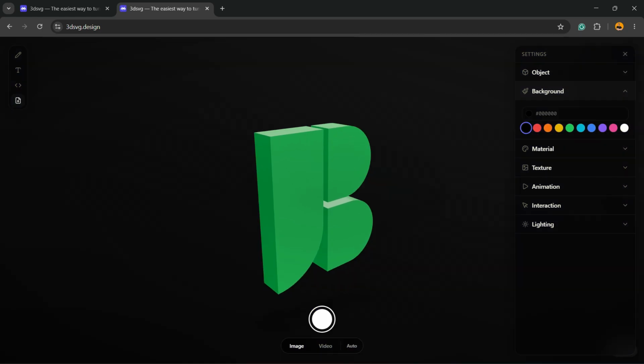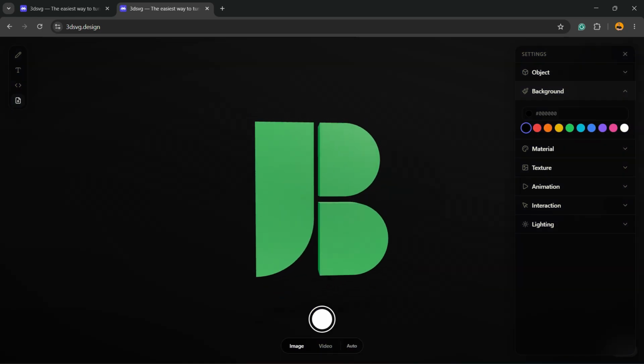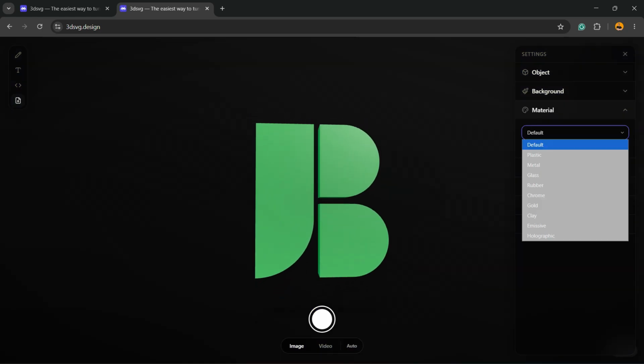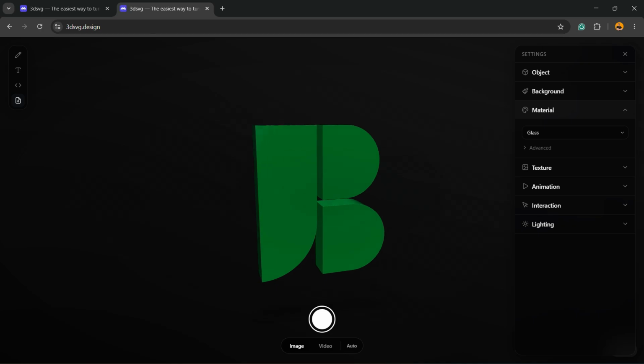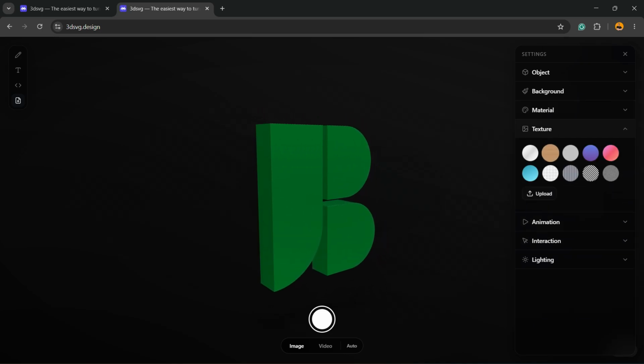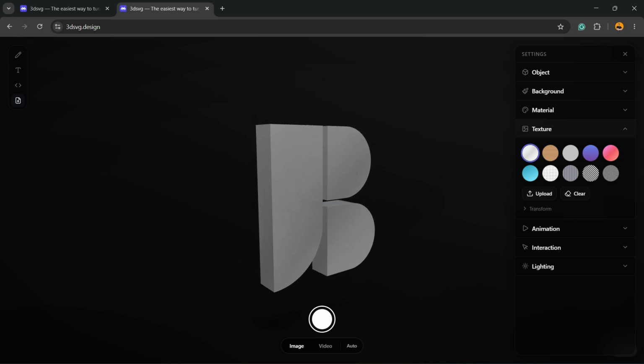You can change the background as you wish. The material can be customized as well. The textures can be added in the case that you wish. You can even upload new textures.